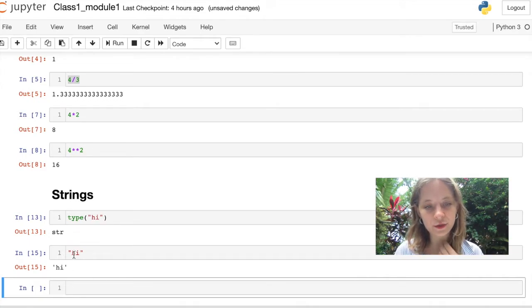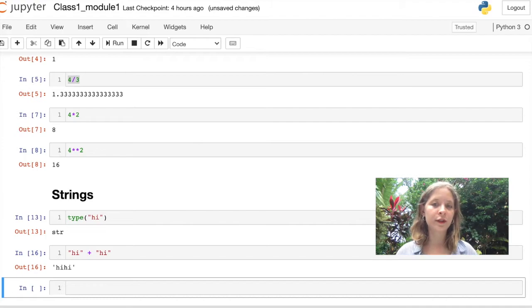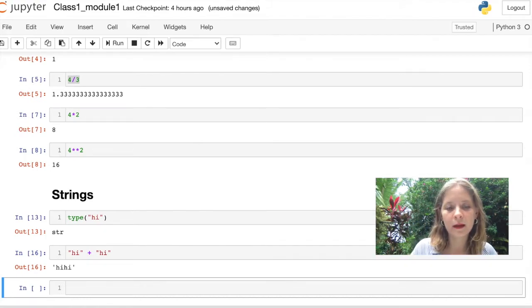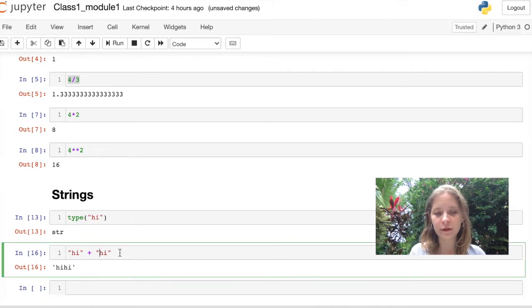And if I do "hi" plus "hi", it's going to return hihi. But notice there's not really a space between them. That's because it just glues them together. So if we want to have a space, we need to do something like this.